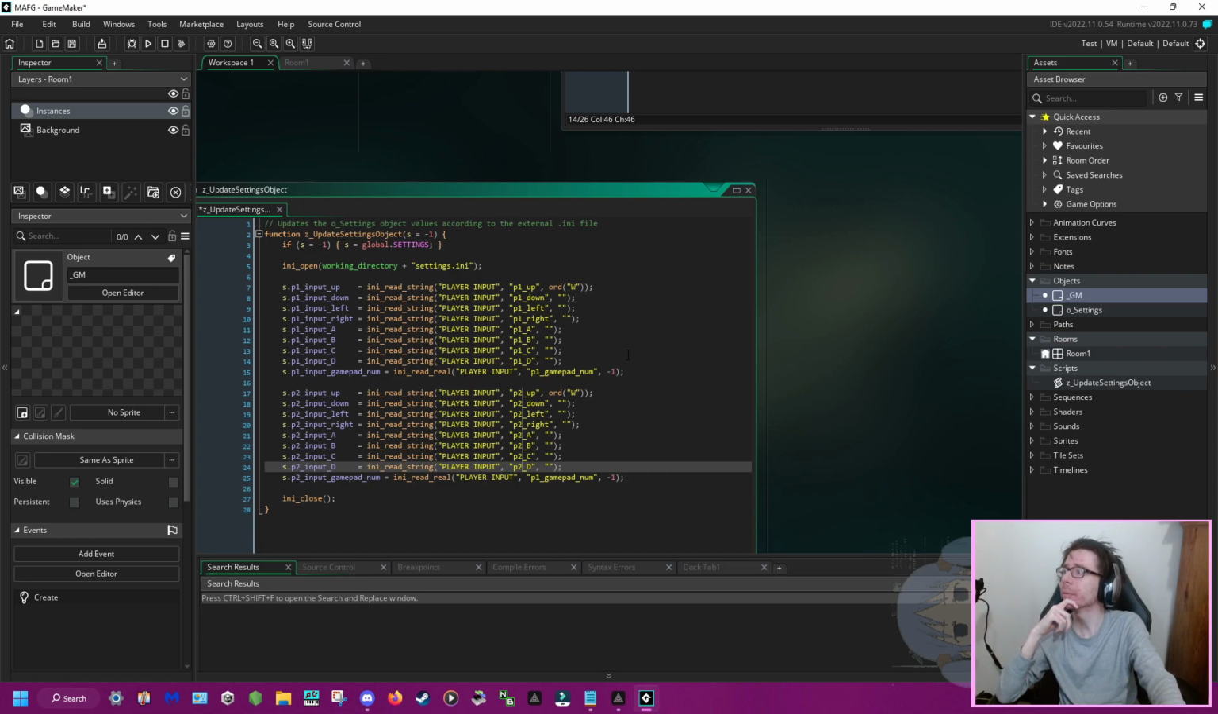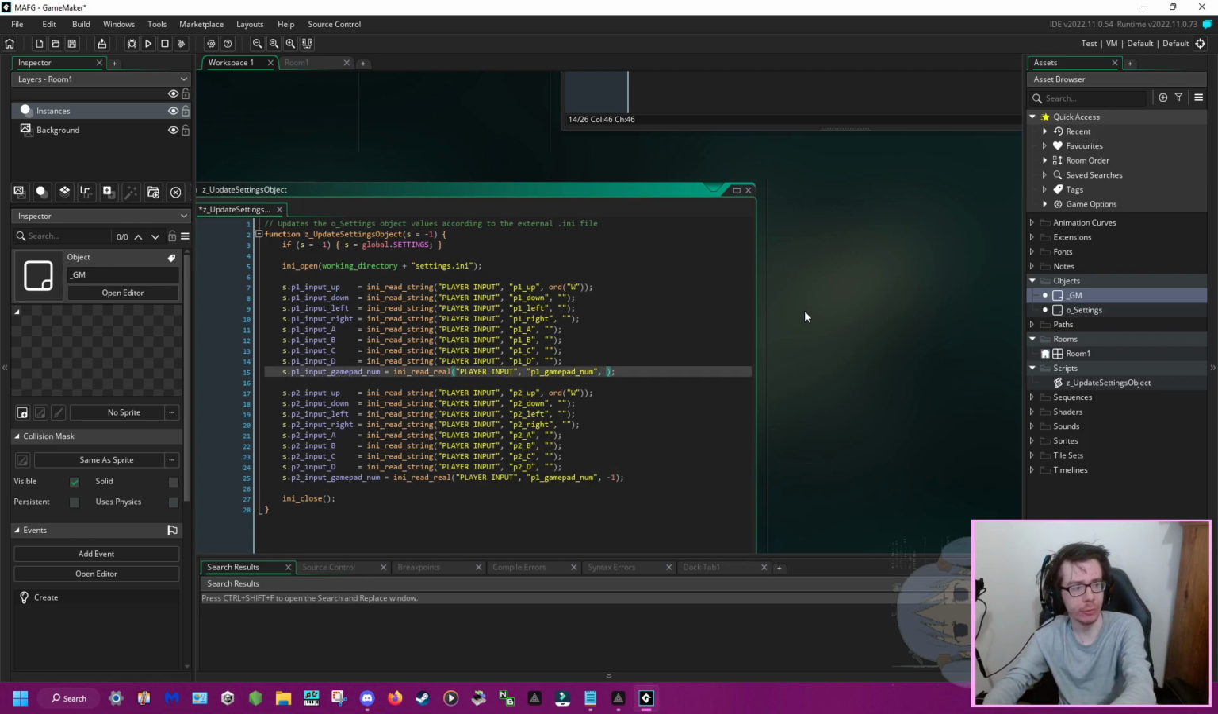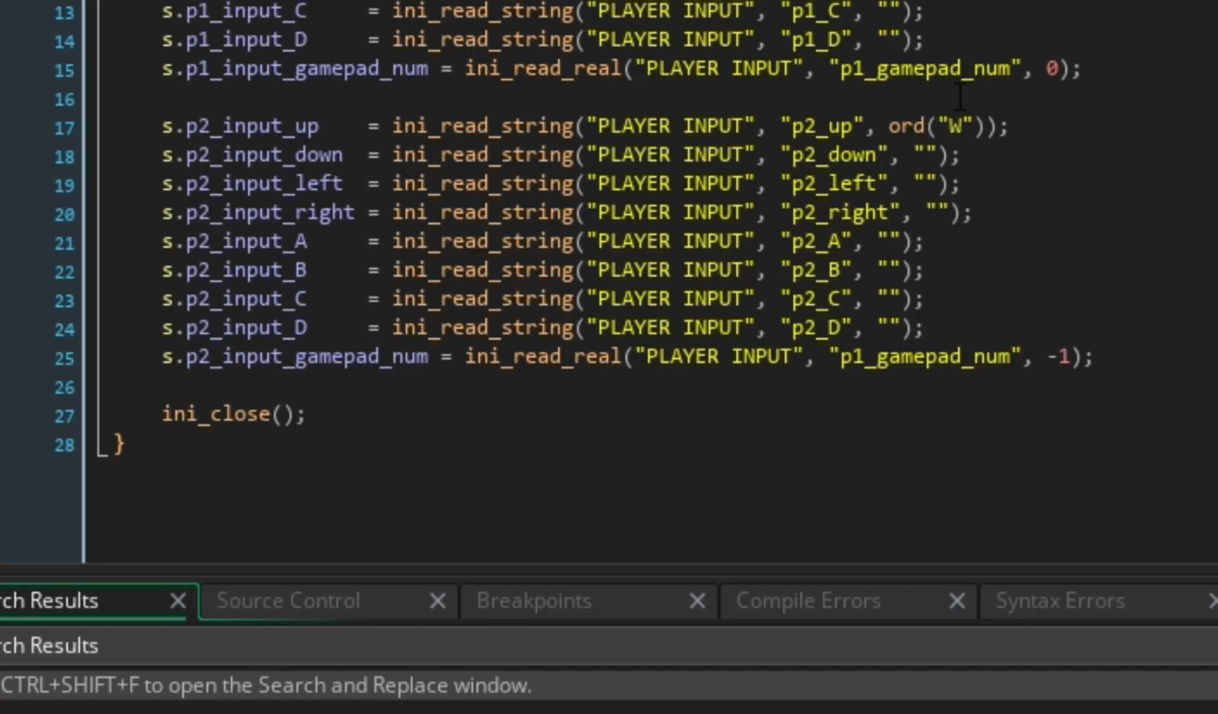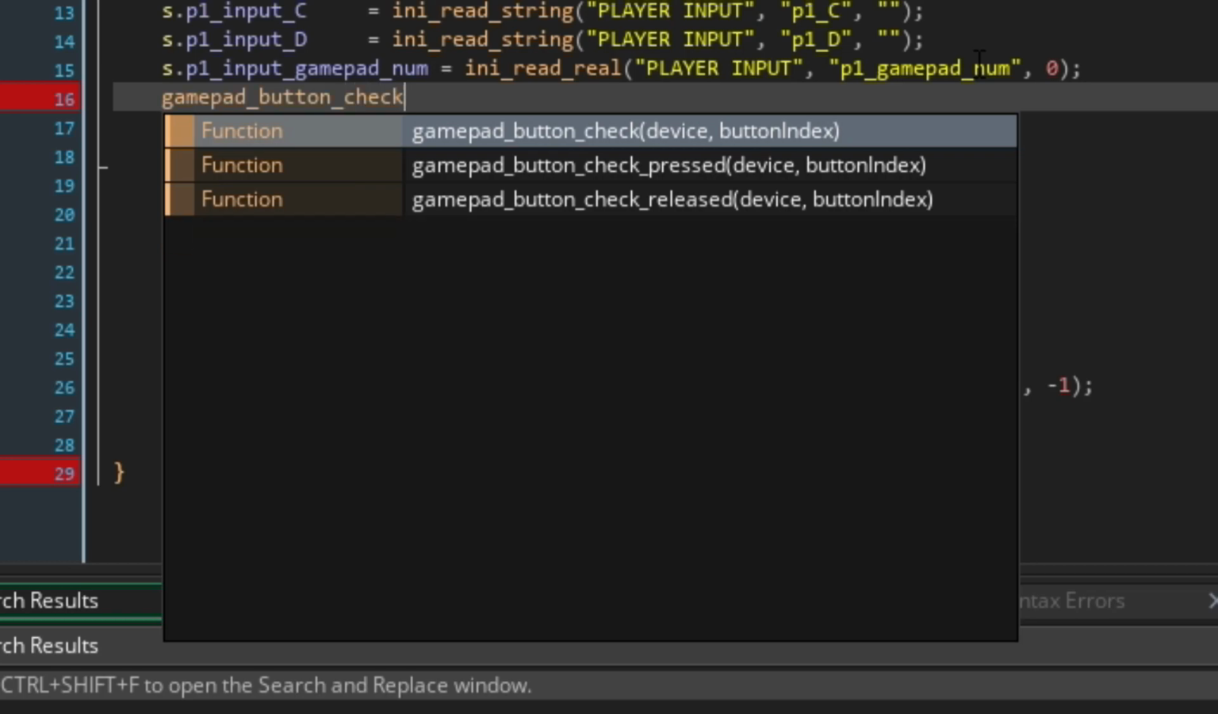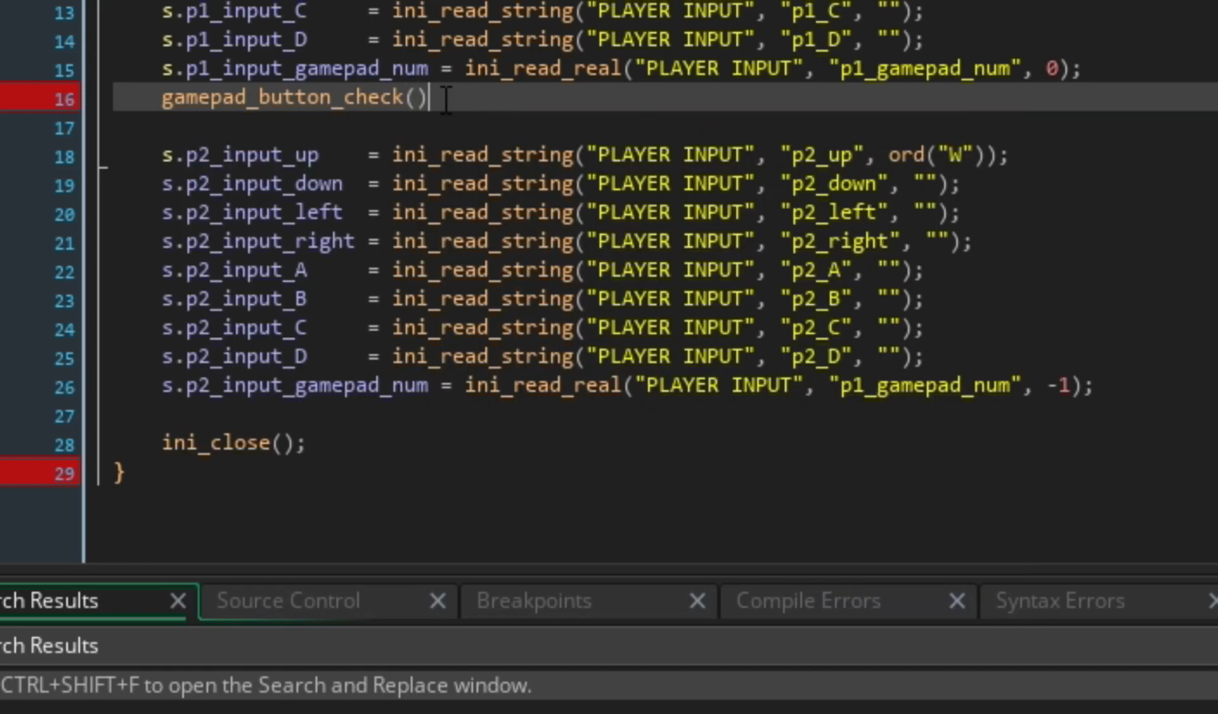And I have an arcade stick plugged in right now. I can just change it if I wanted to. Yeah, I'll actually do that. So player 2 will be keyboard, player 1 will be gamepad. And so again, the way you handle gamepads is gamepad button check. So just like keyboard check, you have gamepad button check. It's exactly the same, but notice you have to include the device. So you have to actually include the gamepad num.